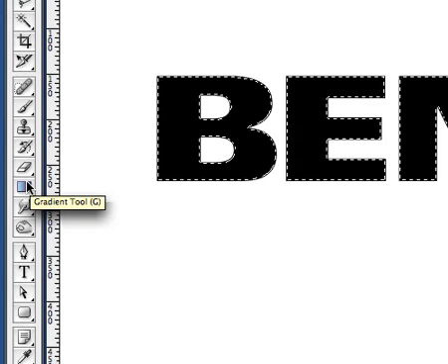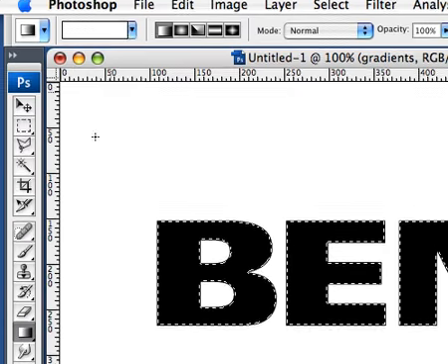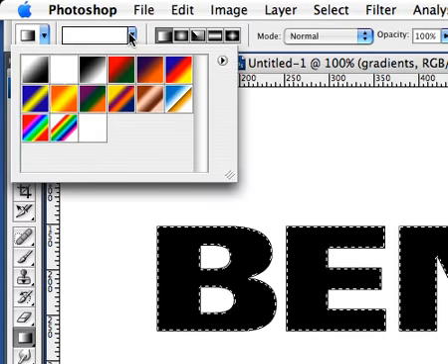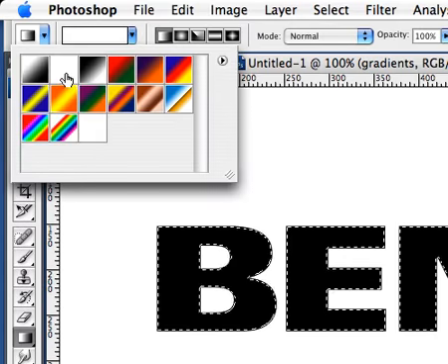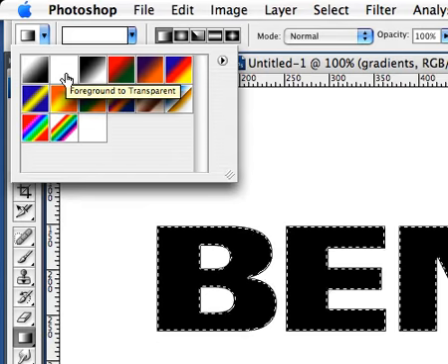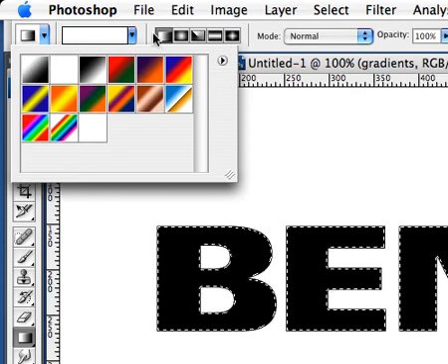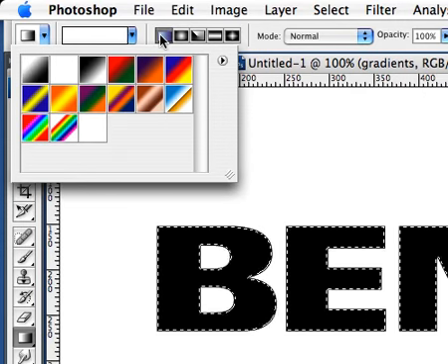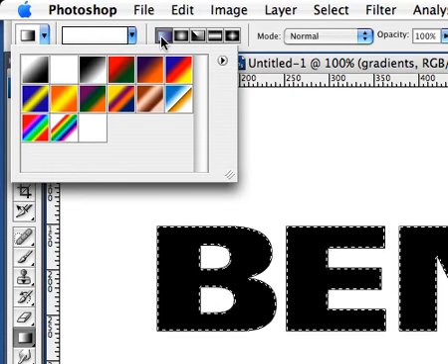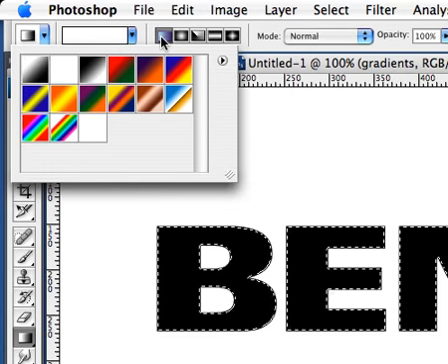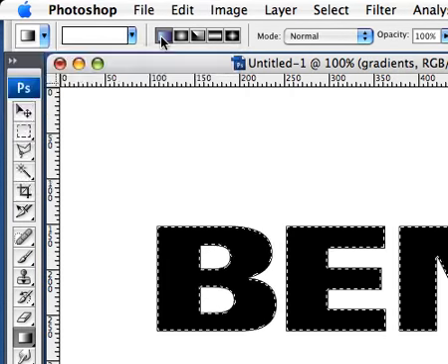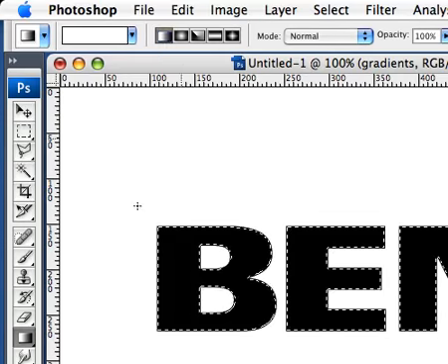Choose the gradient tool. Make sure that your gradient type is this second one, which is foreground to transparent. And also make sure that you choose the linear gradient, which is the first one in the different types of gradients that you can choose. And when you're happy, just hit return to get out of that window.